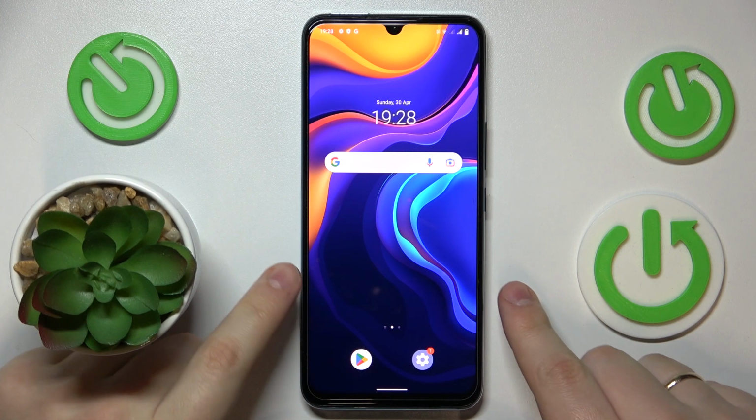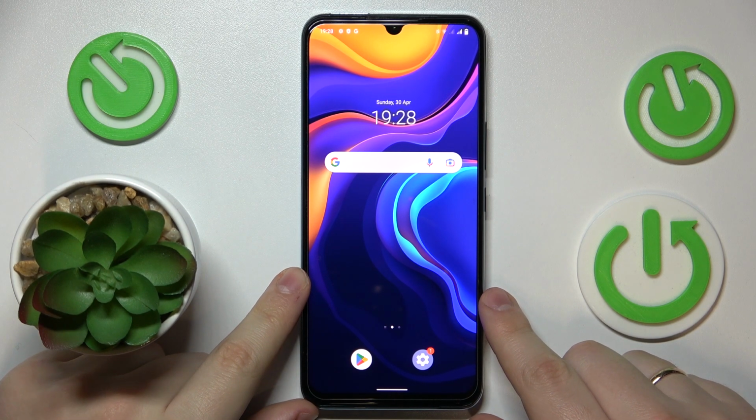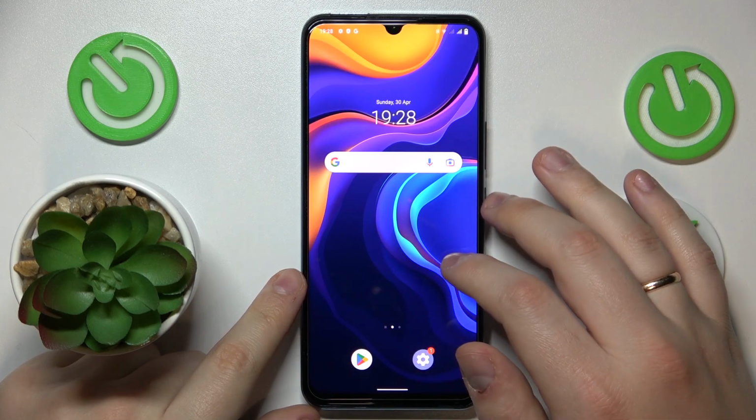This is VIVO IQOO U5X, and today I would like to demonstrate that you can download and install the Opera browser on it.